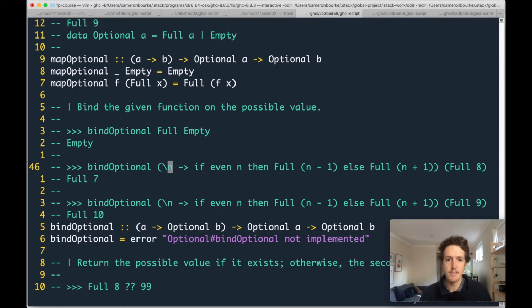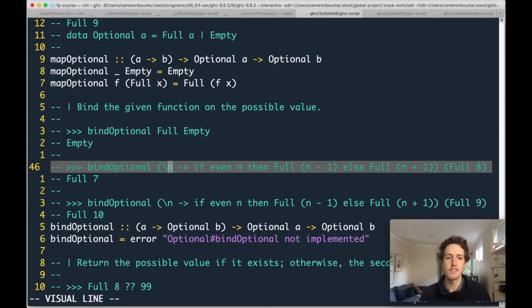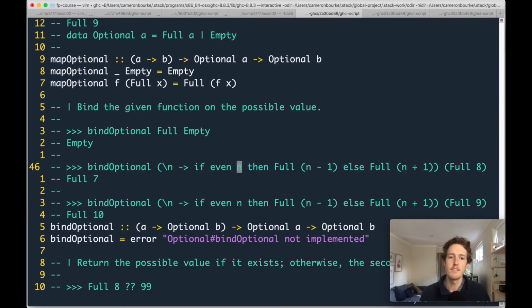And this is a bit like our example. In this case, it says, if n is even, then return me a full of n minus 1, or a full of n plus 1. So if you give me a full of 8, 8's even, so it goes, I'll give you a full of n minus 1.